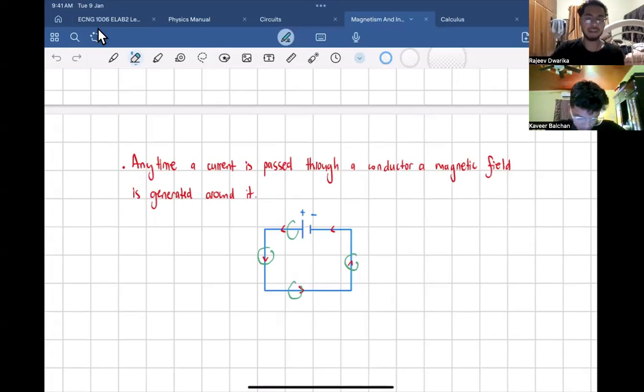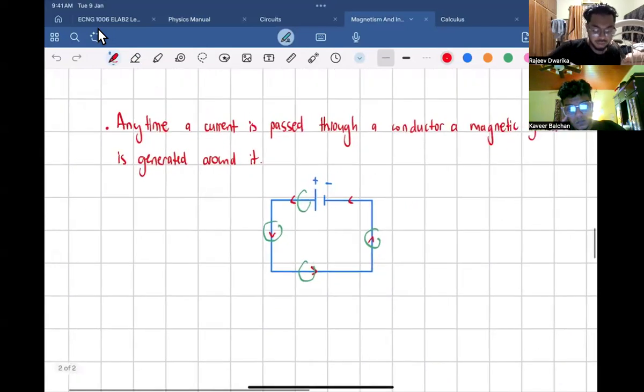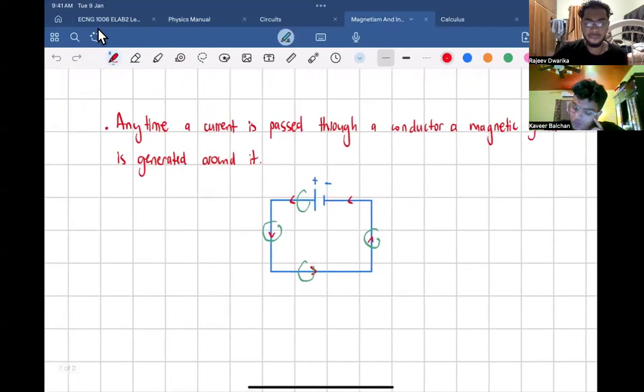Ah, so answer the question now. How would you make an electromagnet? What would you have to do? Tell me the things you would need if we want to make an electromagnet. Well, when you're making a magnet, you have to create fields around them. What are we using to generate the magnetic field? Read this one more time. Current. Anytime a current is passing through a conductor, a magnetic field is generated around it.